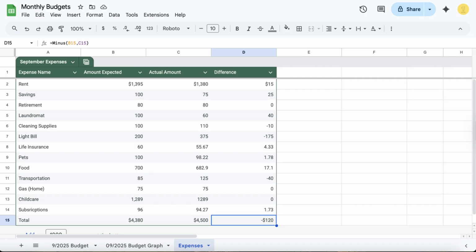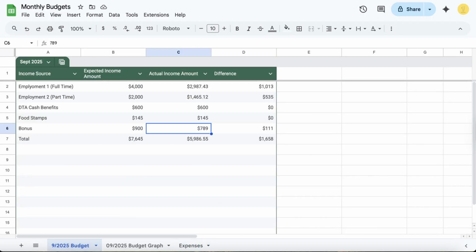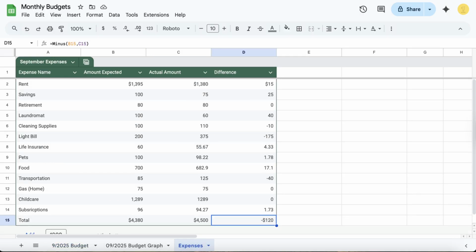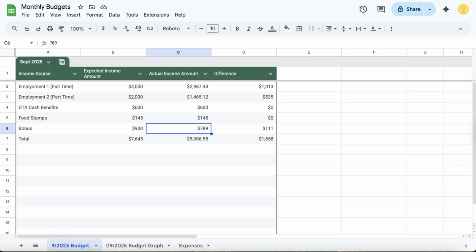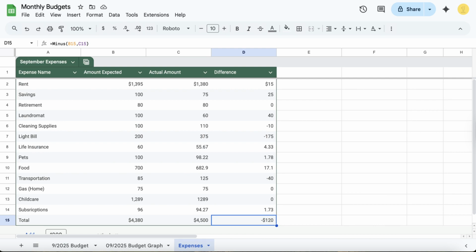So these are just a simple template of how to create a spreadsheet for both your budget and your expenses. So we can even look back. So we can say our expected income was $7,645. Our actual was $5,986. So even based off of our actual income here and our expenses here, we technically have enough to live off of and have a little bit extra if we're comparing the two. So we definitely have enough to cover what we're doing and go from there, which is really great.